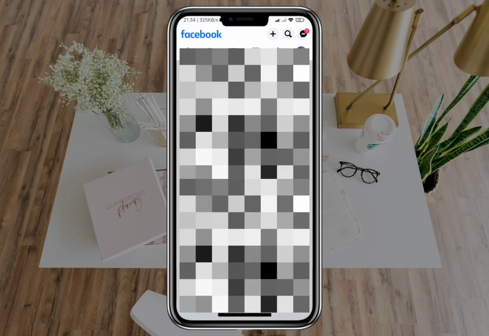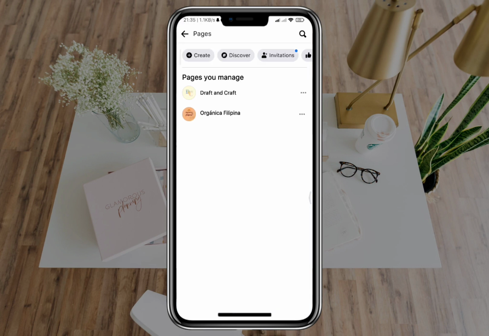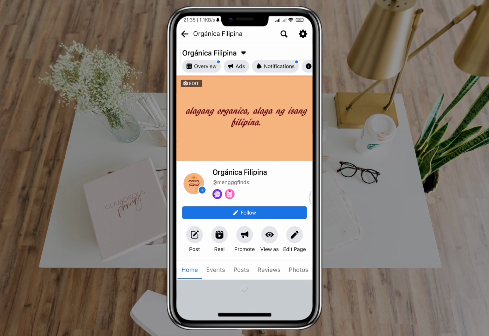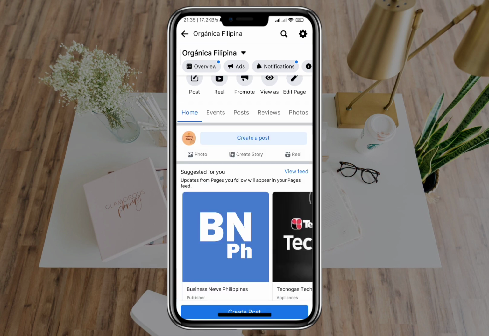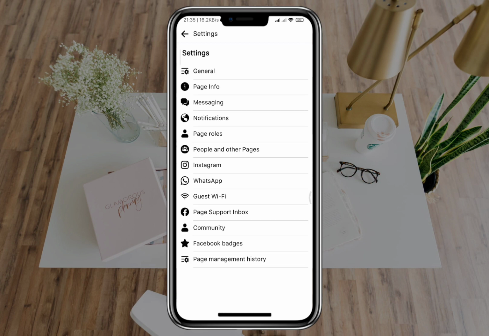But first, let us open the application. Proceed to your page and in the upper right corner, go to Settings and click the Page Roles section where you can edit the people who are behind your Facebook page.